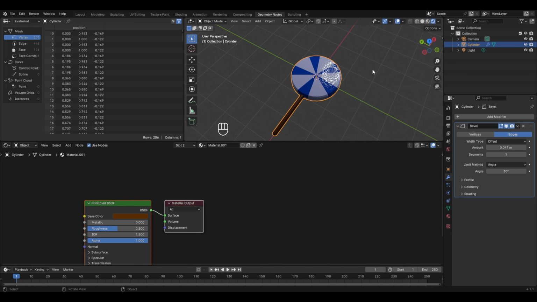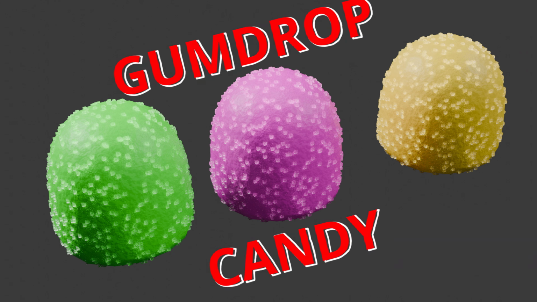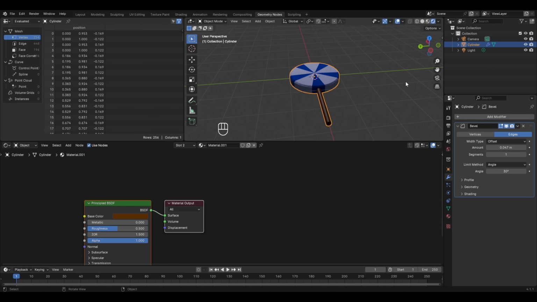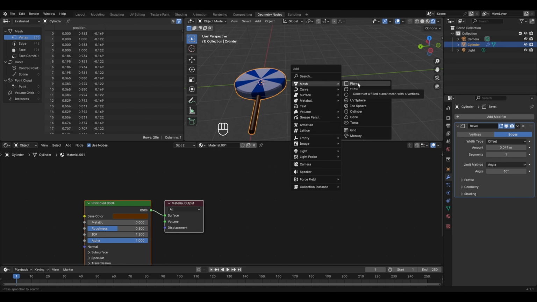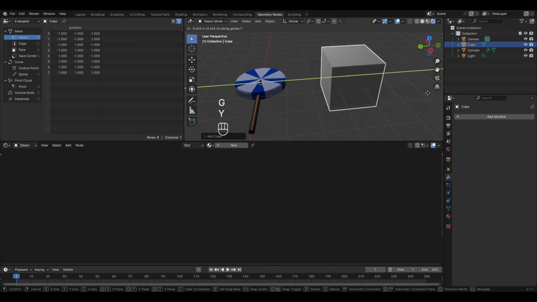Now moving ahead, we'll also be creating a gumdrop candy. You must have seen it. It has these small sugar crystals over it, and to model it in Blender, we'll first add a cube in the scene. So press Shift plus A, go to mesh and select the cube, press G and Y and move it over here, and now we'll be applying the subdivision surface modifier.